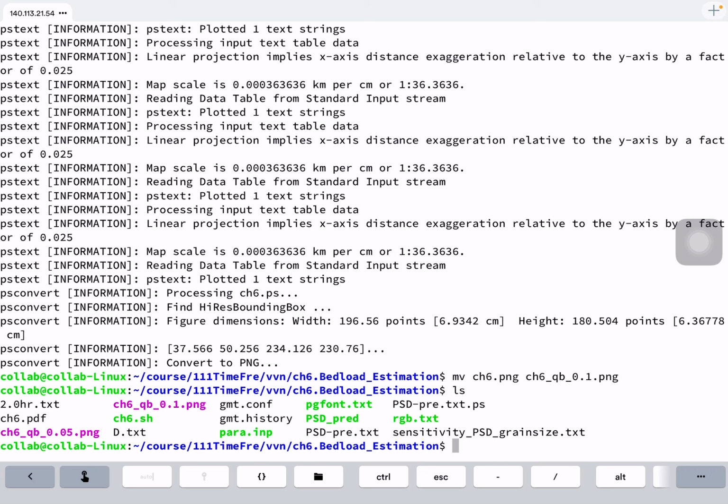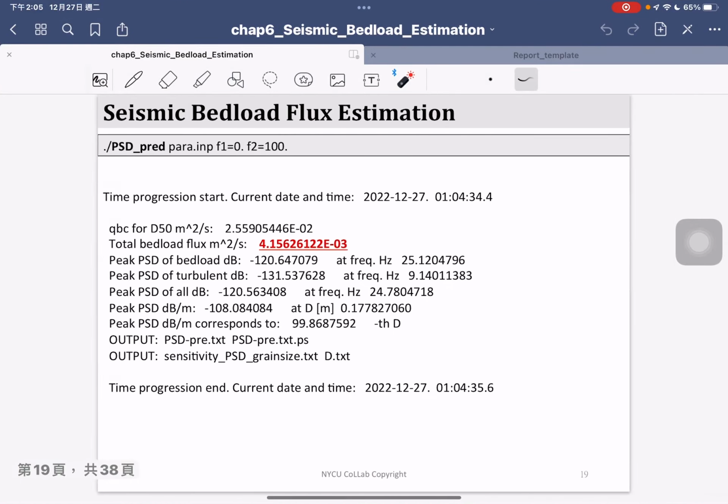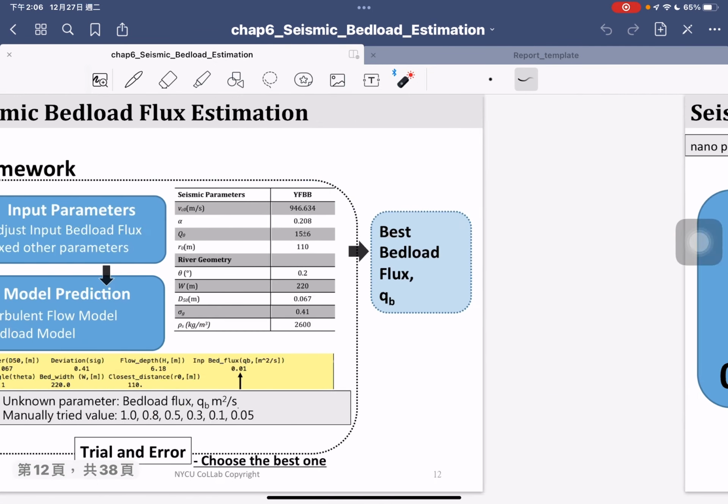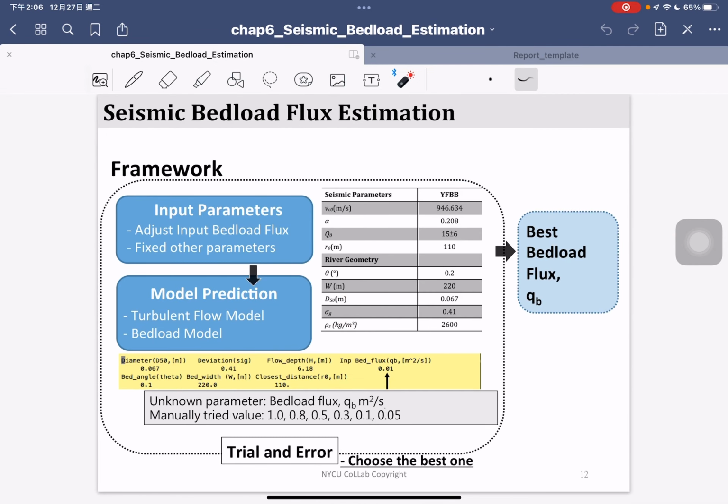So for your side, you can go ahead. Don't wait for me. Okay, so how many tries do we need to finish? We go back to the slide, the framework. Here, we already did 0.05 and 0.1, and then we still have 4 tries: 0.3, 0.5, 0.8, and 1.